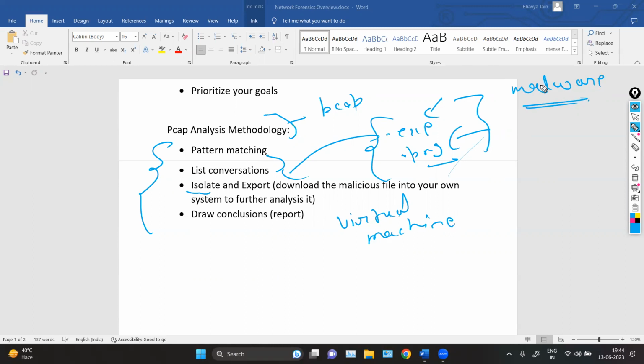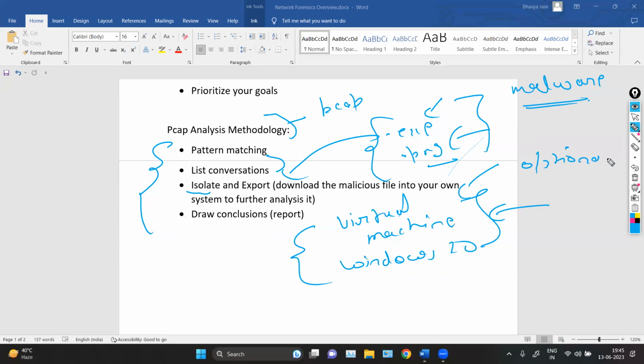So for that purpose, we will use a Windows 10 virtual machine. Because it is a virtual machine, we can easily download or run the malware without harming any main system. This is optional, basically. It's your choice to set up this Windows 10 machine or not. But it is part of malware analysis.